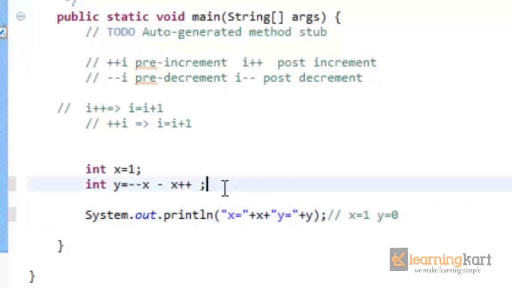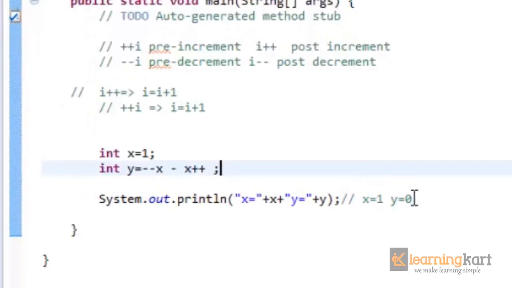Coming to y, --x means x is first reduced by 1 and then it is put down in the expression, so the value put down in the expression is 0. Then minus x++: the value is put down in the expression and then the value is incremented. So the value is 0, and 0 minus 0 is again 0. So y comes down to be 0. We'll check to confirm the result: x = 1, y = 0.